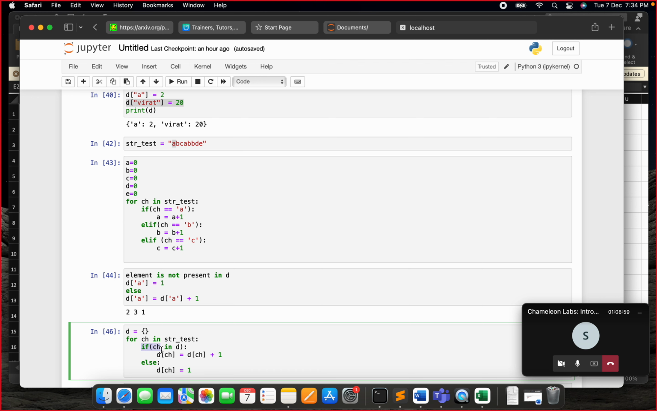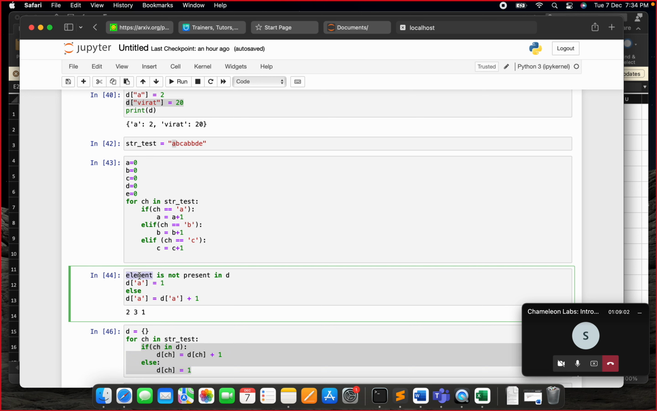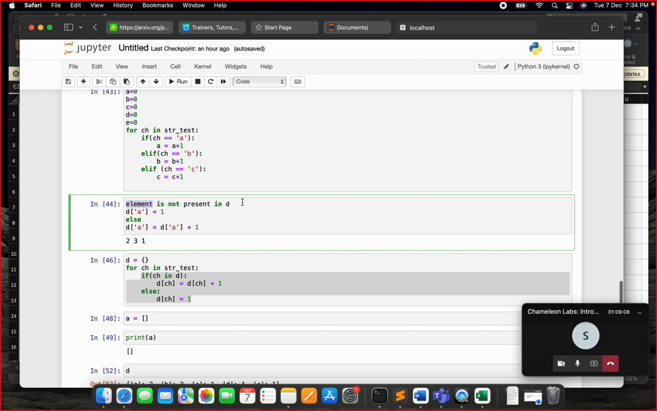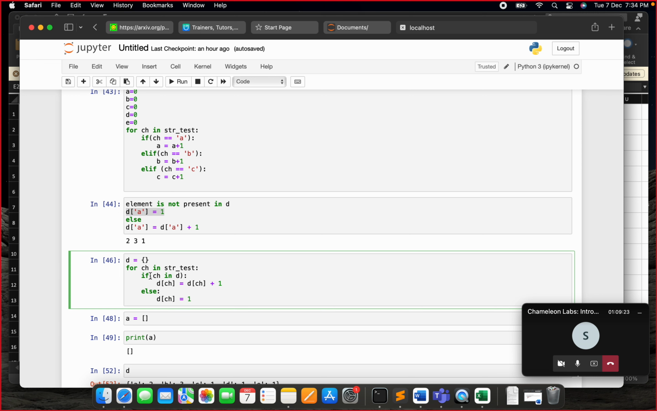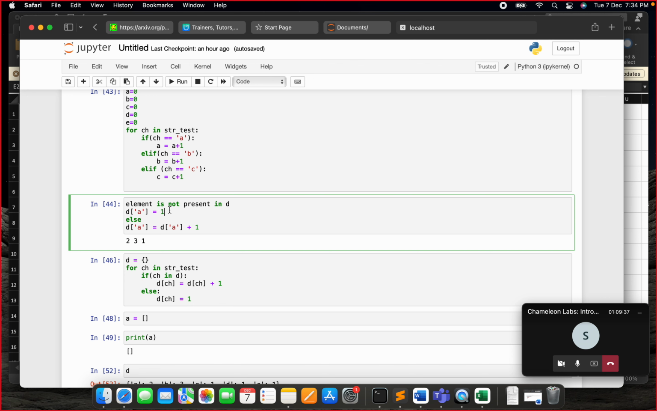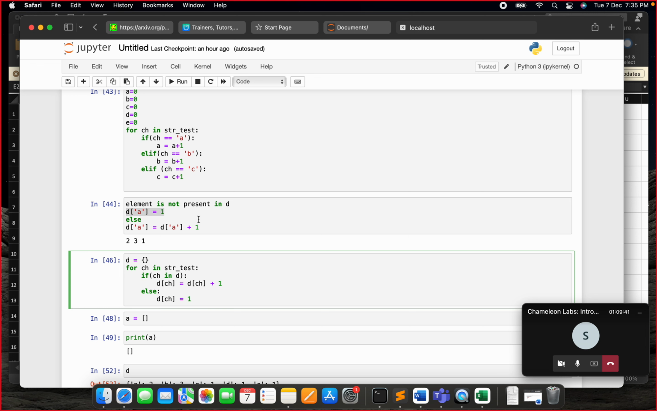So inside this for loop, what we are doing is checking if my element is not present in my dictionary. If my element is not present in my dictionary, then I will make an entry in my dictionary like this, the element equals to 1. Else, I will increment the value of my element. So if my element is present, then I am incrementing the value. Else, if my element is not present, then I am adding that element equals to 1. It's not executed.